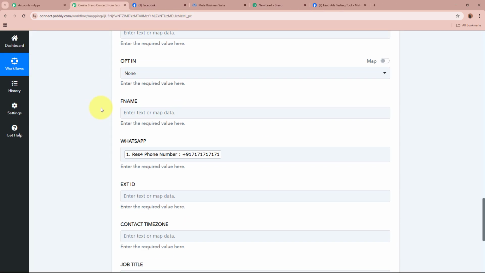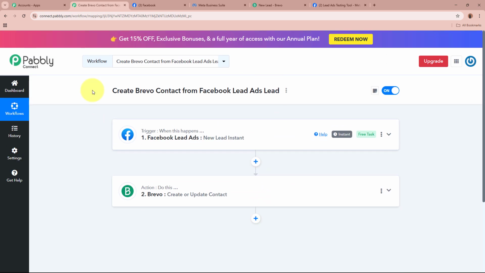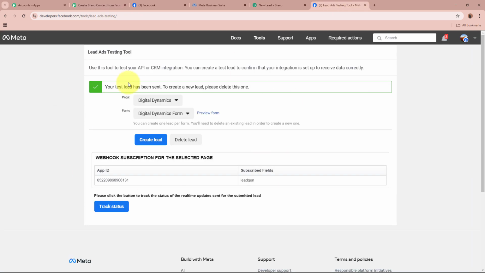But now, for all of you, I'm going to generate another test lead with the help of Facebook lead ads to check whether this automation workflow that we have created is successfully working or not. So in order to do that, I'm going to open Meta's lead ad system tool again. This is the tool right over here. It says you can create one lead per form. You need to delete an existing lead in order to create a new one.